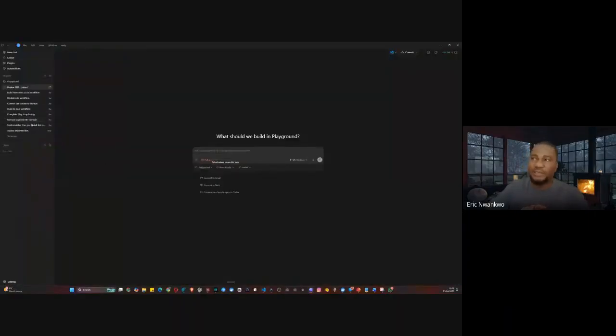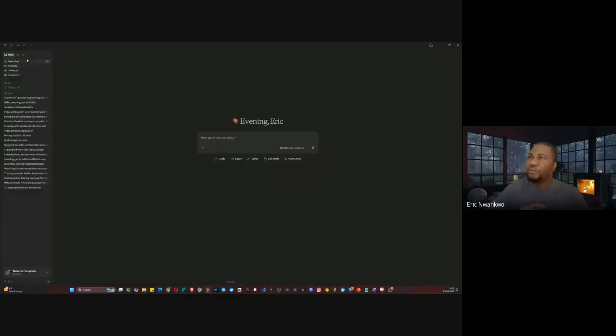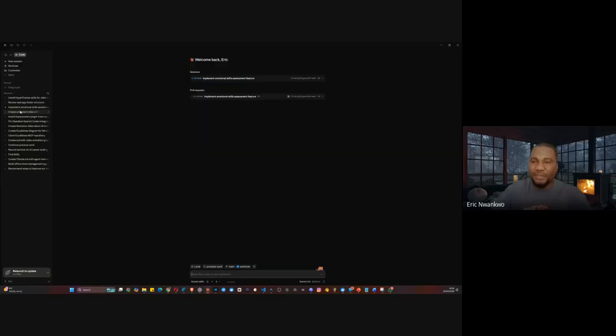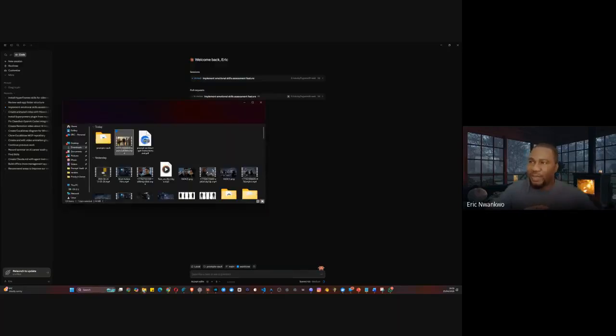You only see your chat history. If you go to Claude Code, it's the same thing. You won't be able to see your file, you only see your chat history. So if you now want to access the file, you have to go to your folder and locate where the file is saved. That is how you'll be able to access different things.